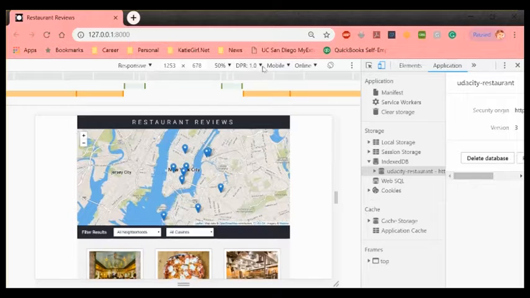And then notice we have a toolbar up here that says responsive. So the important thing is my project was designed for a device pixel ratio of 1.0. So if you're doing this test, you need to have this set to 1.0 and not any other number.